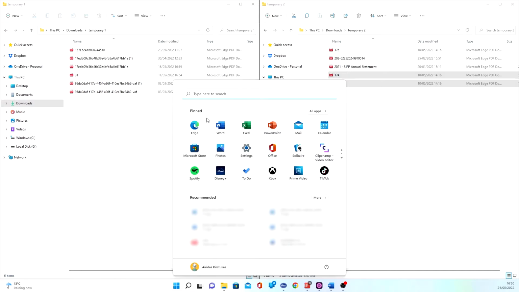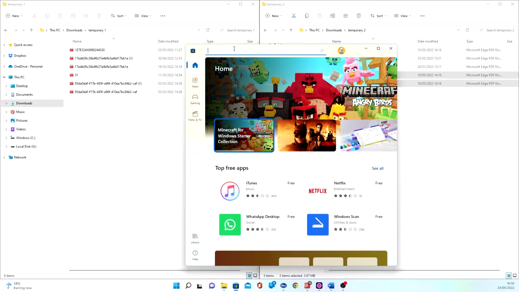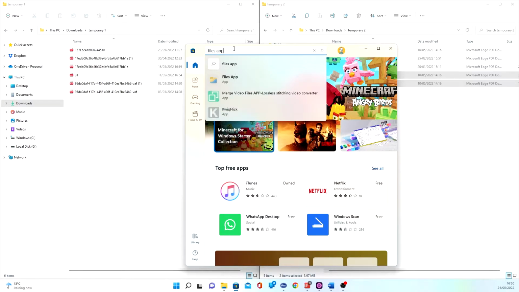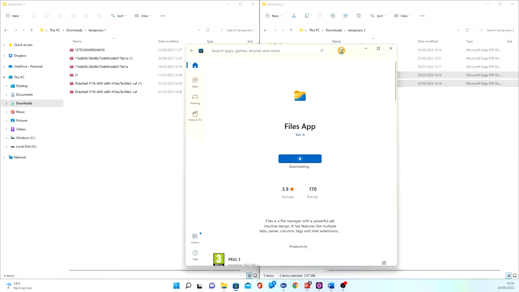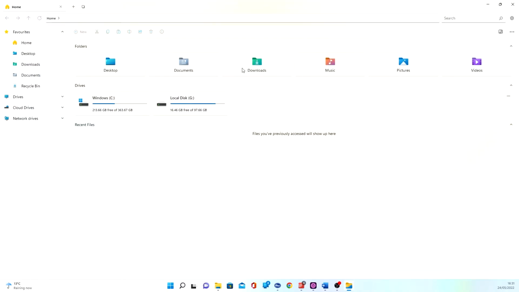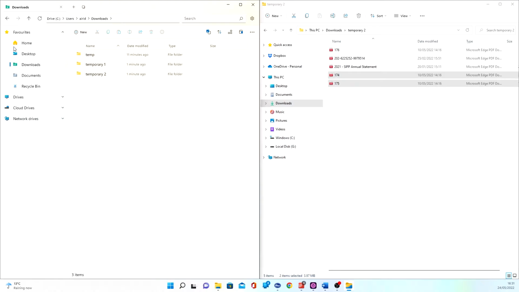If you go to the Microsoft Store and install the Files app, install, and open. So you have a similar view. Let's do a comparison, and as you can see, it's a similar view. If I go to Downloads, it's not a big difference at all.